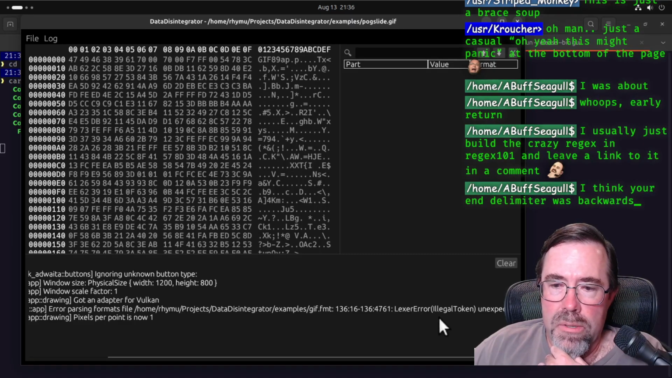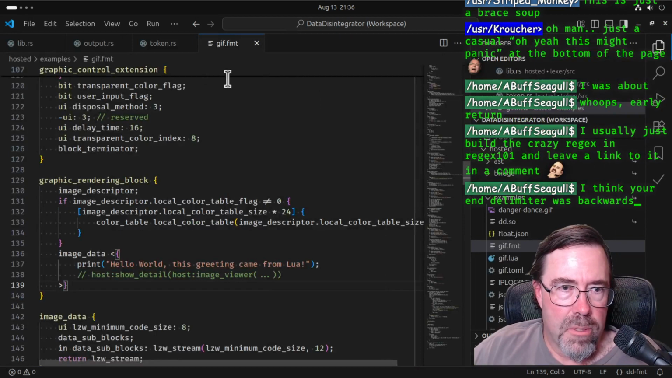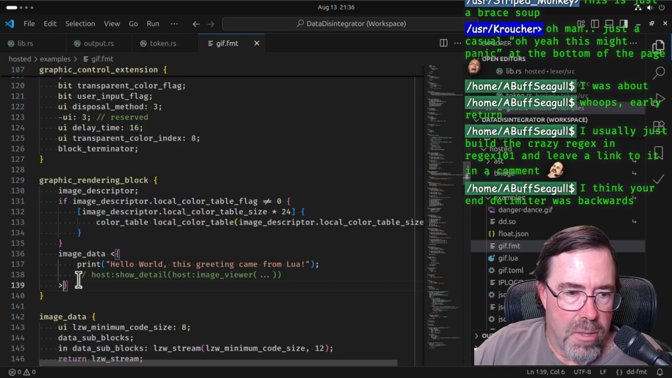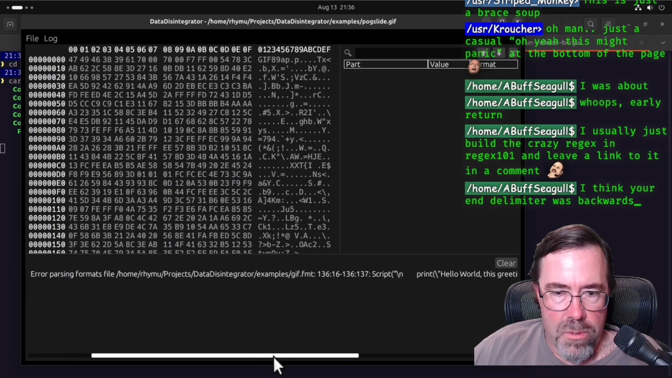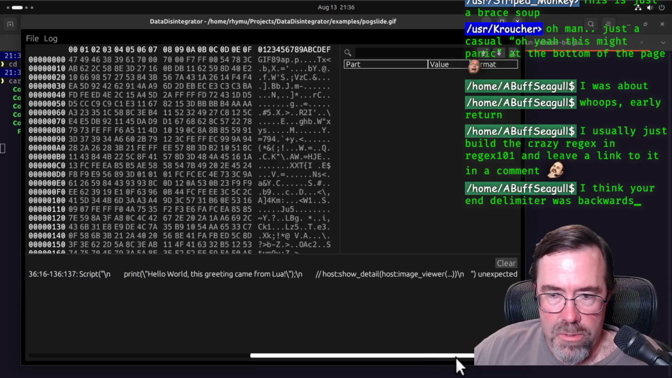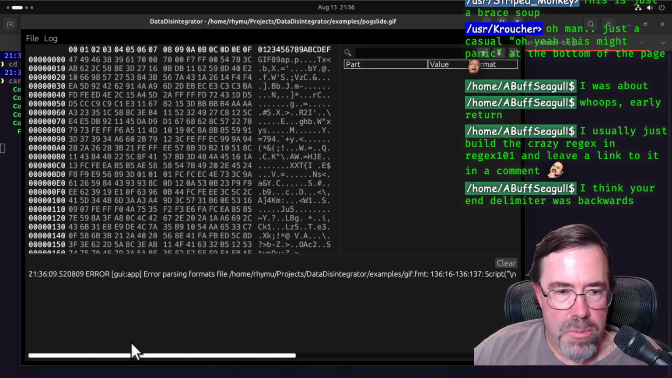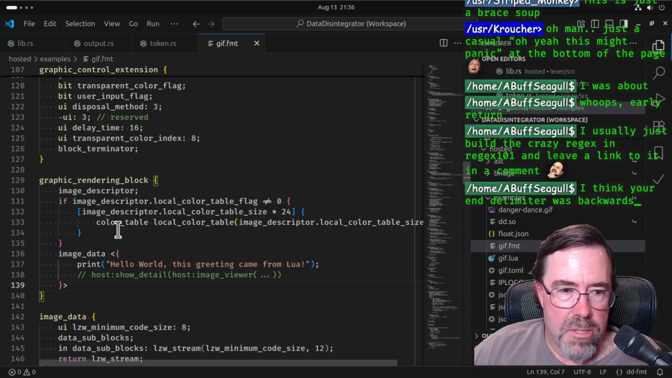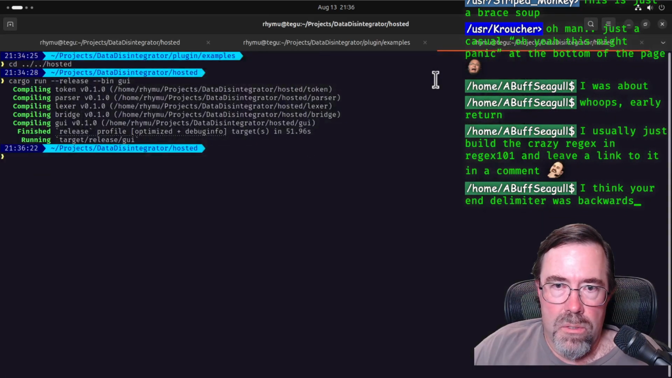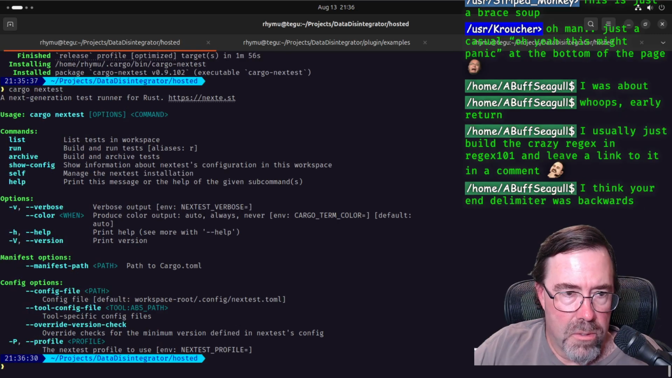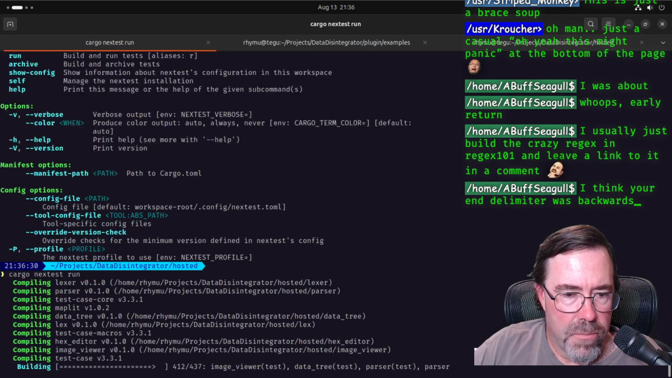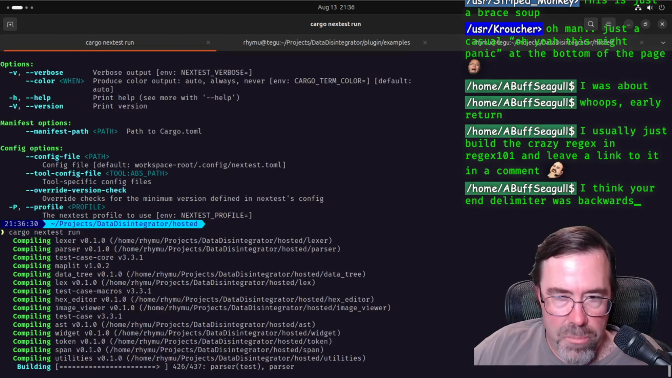Saying lexer error illegal token. Did I make the same mistake again about the... I did. That should be that, right? Oh, look, there we go. Script unexpected. Script unexpected. Okay, so now we need to teach it the syntax. Oh, and I want to see if cargo nextest runs. Guess it's got to do more building.